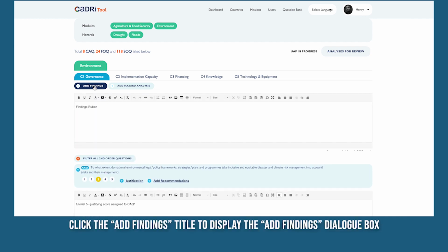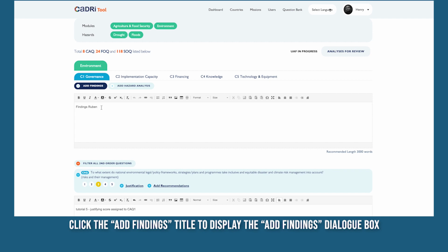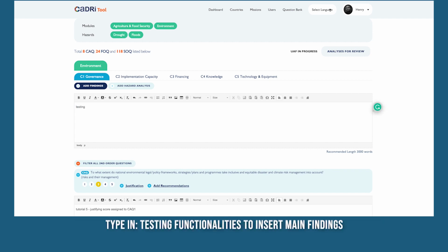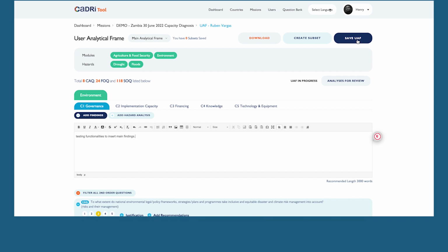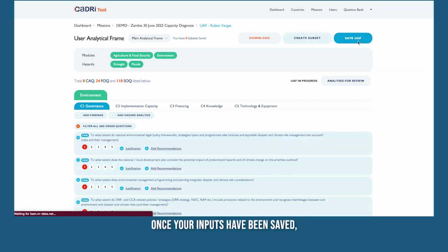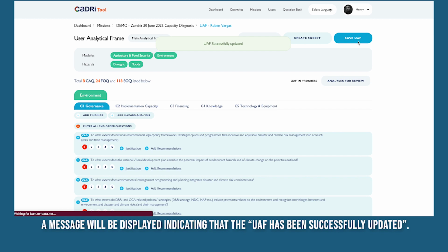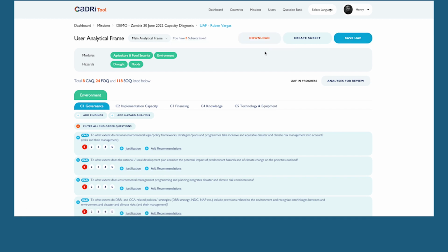Click the Add Findings title to display the Add Findings dialog box. Type in Testing Functionalities to insert main findings. Save inputs using the Save UAF button in the upper right corner. Once your inputs have been saved, a message will be displayed indicating that the UAF has been successfully updated.